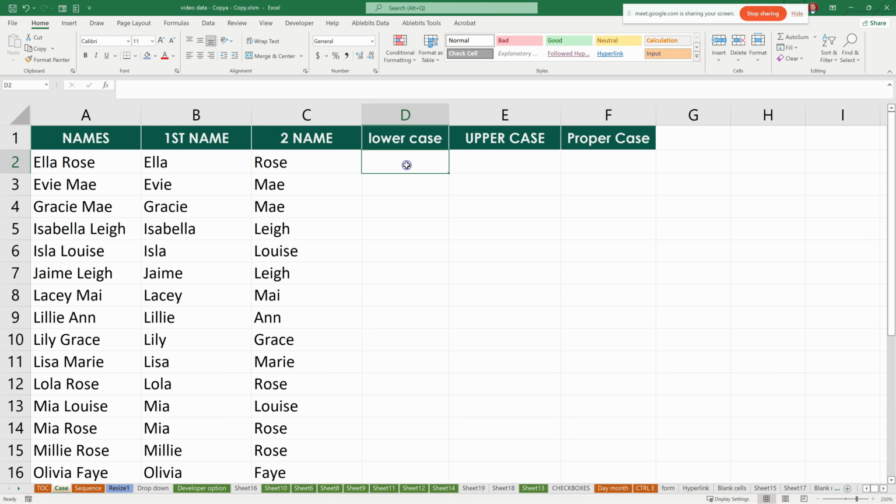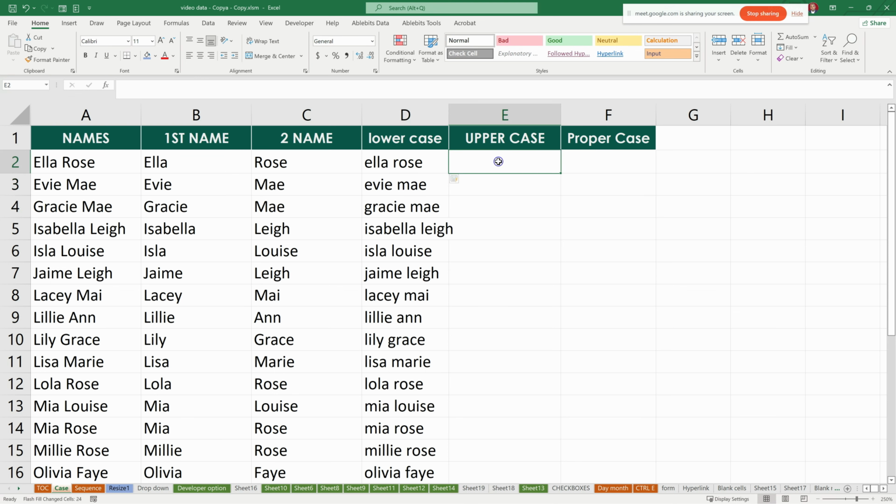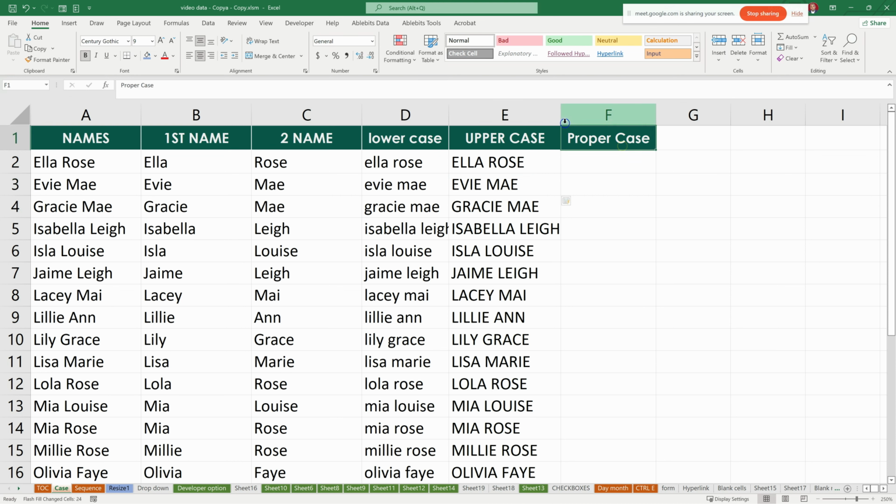Now I want to type everything in lowercase, so I can do that by just typing Ella like that, then Control E. It'll do exactly the same. Uppercase, let me just type the whole name. Ella. You just toggle your caps to ELLA, enter, Control E. It will do the same. For the proper case, you just capitalize the first letter, so that will be Ella.